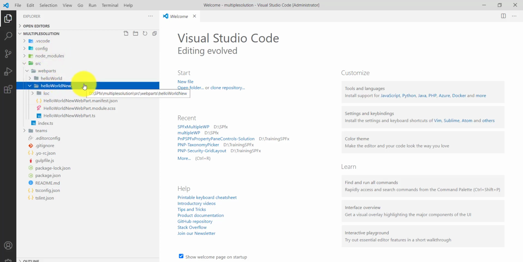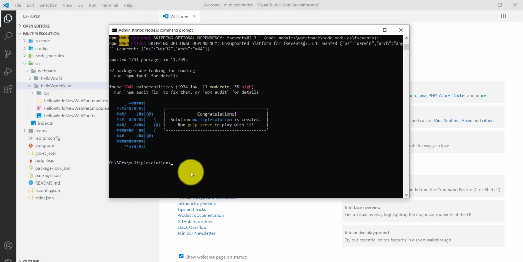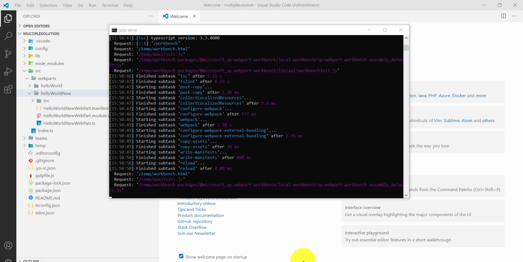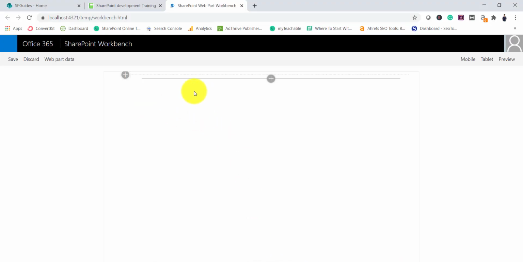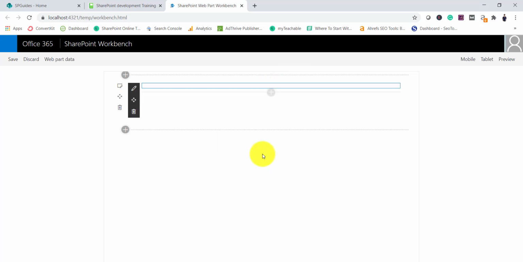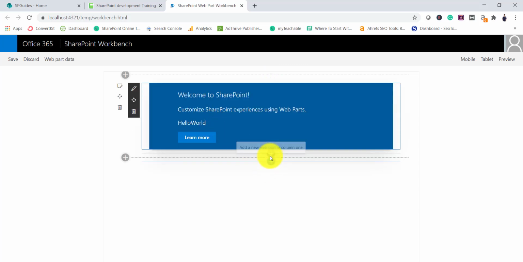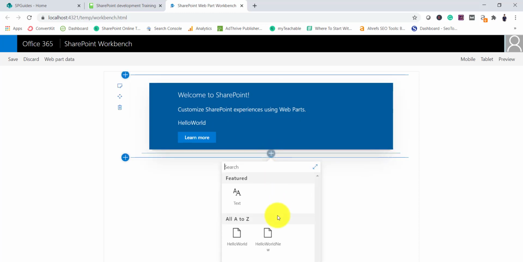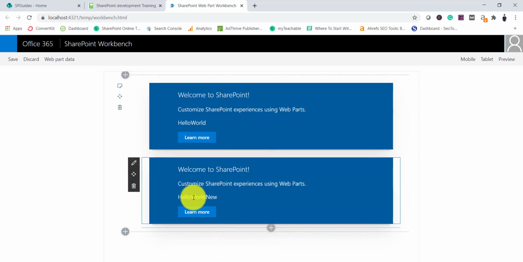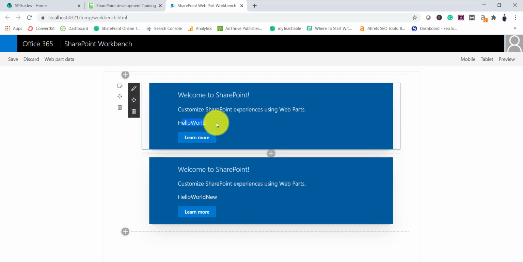Now regarding the deployment, if you open the terminal and run gulp serve, you can see here we have the local workbench. If you click on add web part, you can see hello world and hello world new. So you can add the hello world web part, and you can click again and add hello world new. You can see here this is hello world new and this one is hello world. This is how you will be able to add multiple web parts using this command.